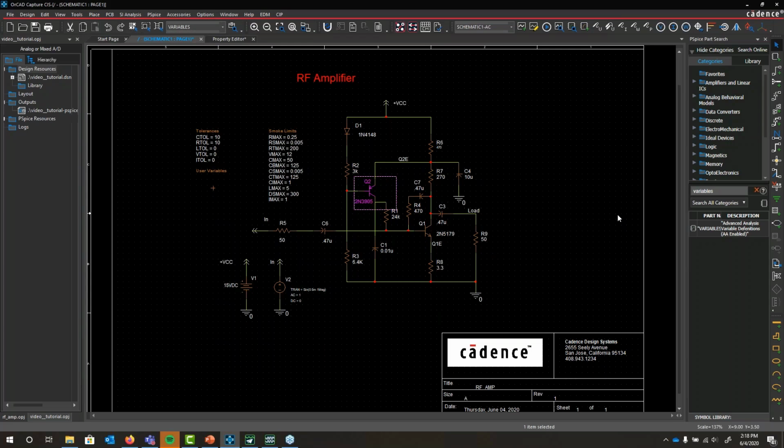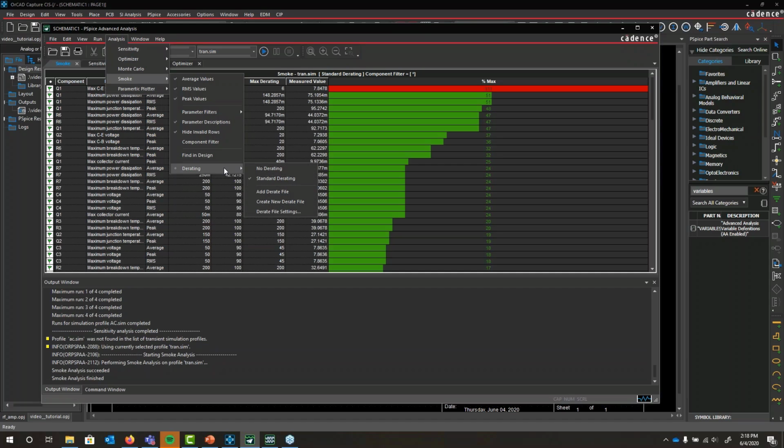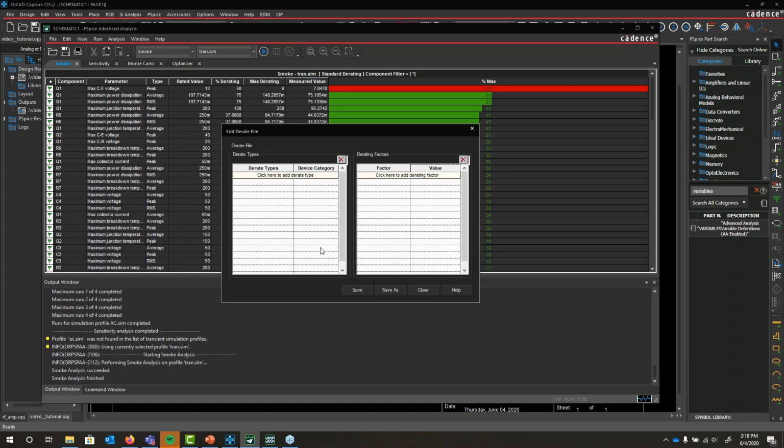Our next question is, what does the customer derating file look like? Absolutely, so if you'd like to add in your own derating files rather than using the standard derating, you can go in to analysis, smoke, derating, and then you can choose to add a derating file or create your own derating file. If you're adding a derating file, these are ASCII files, or you can create or edit one that already exists. So if you'd like to create one, you can create it here, and you can add whatever derating factors you would like in this window.